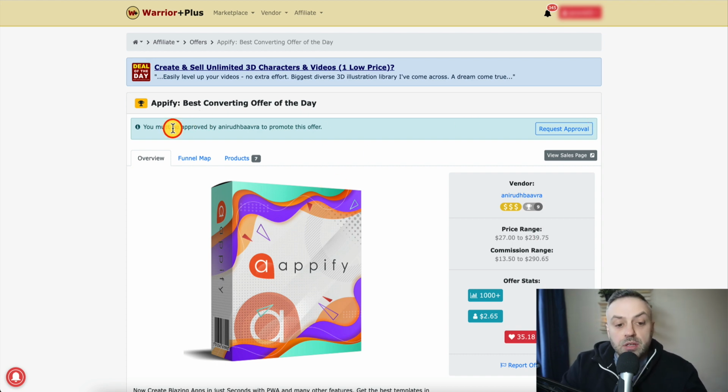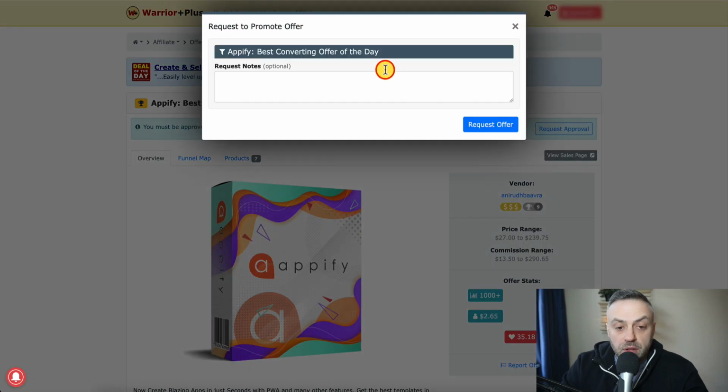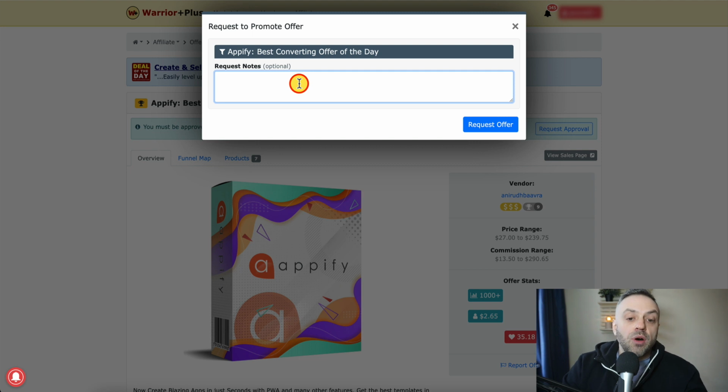Now, it says here, you must be approved by the vendor in order to promote the software. And it's very, very easy to get approved. You just click on request approval and you have request notes. You can just ask them. So I would recommend, these are optional, but I would highly recommend for you guys to enter something.